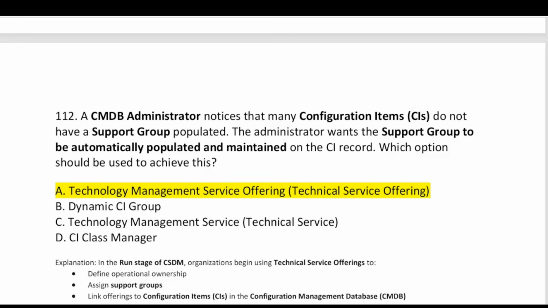Option A, Technology Management Service Offering, that is Technical Service Offering. Option B, Dynamic CI Group. Option C, Technology Management Service, that is Technical Service. Option D, CI Class Manager. Correct answer is option A.